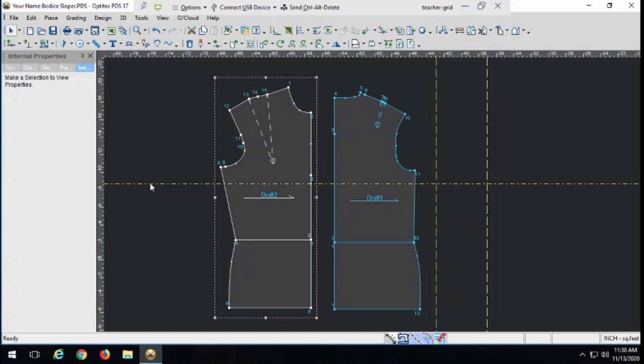Now we're going to draft in our diamond darts. We're actually going to draft them in. We're not going to use the dart tool because the dart tool only makes normal darts. It doesn't make diamond darts.